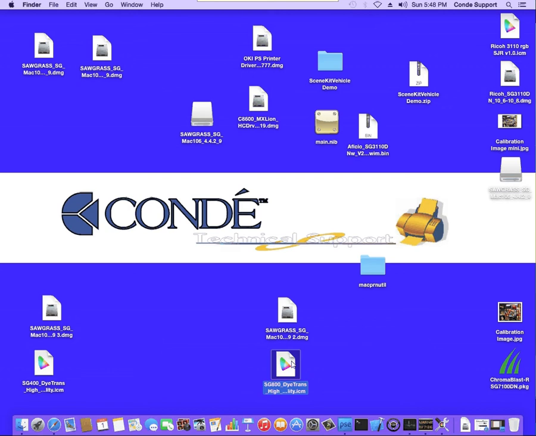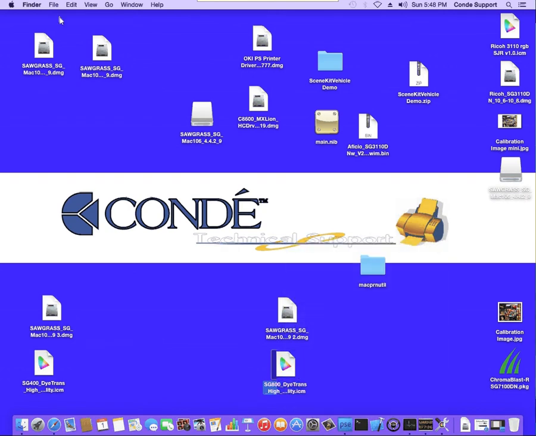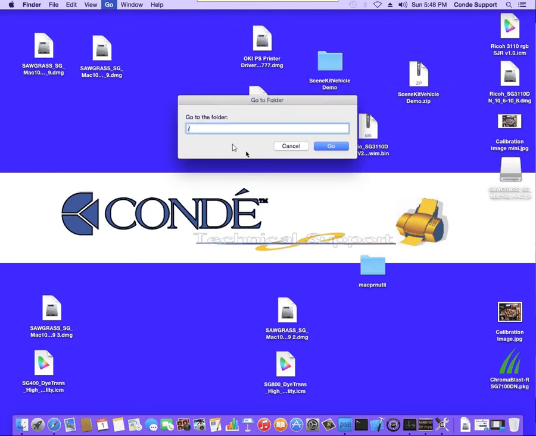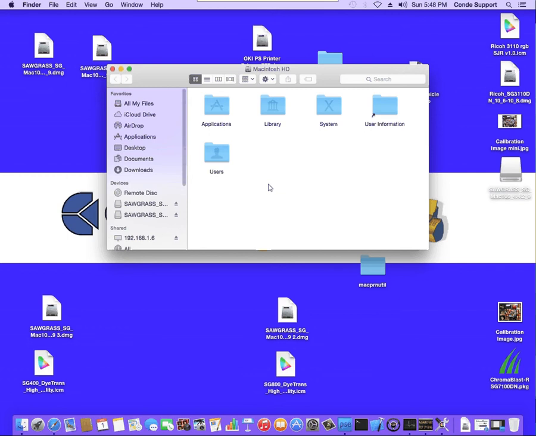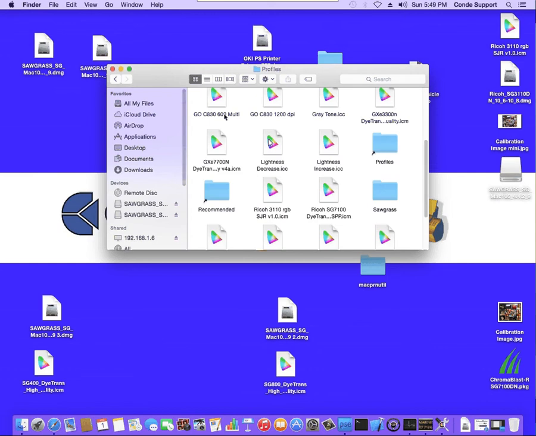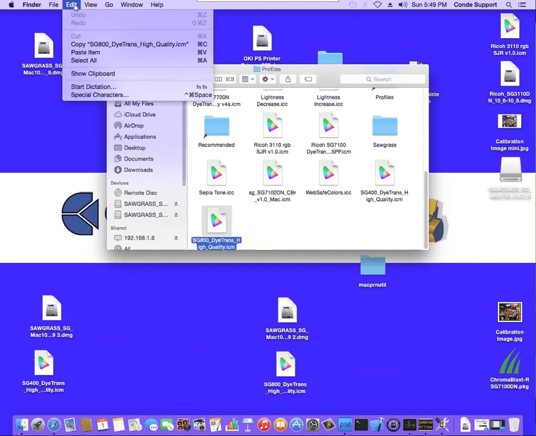Once you have this profile, you're going to right-click on it and select Copy. And then we're going to click on the desktop, click on Go, and go to Folder. You're going to type in a single forward slash, which is the same key as a question mark, and hit Go. This takes us to our hard drive. From here, I'm going to go into Library, ColorSync, and Profiles. And you would just paste the file into this folder. I already have it here, so I'm not actually going to paste it, but all you have to do is click on Edit and Paste Item.